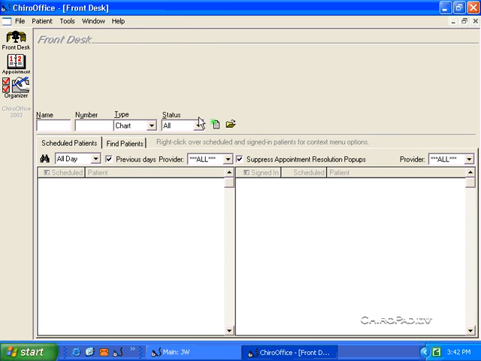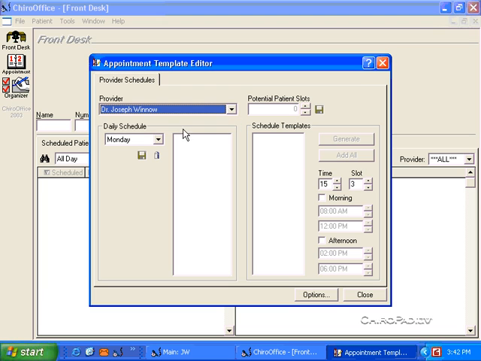Select the provider from the provider list box. Here, we can choose our scheduling interval. I will choose the default 15-minute interval. Next, we specify how many patients can be scheduled per 15 minutes. 3 patients per interval is the default.